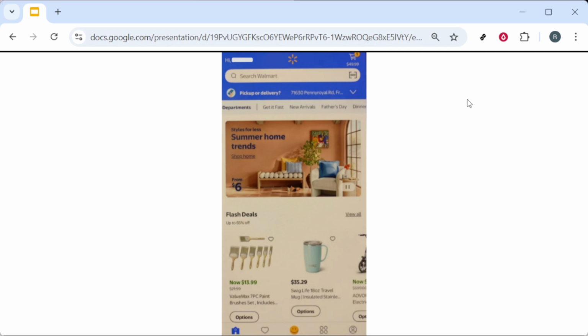Start by opening the Walmart app on your phone. Make sure you're on the home screen and connected to the internet so everything loads properly. If you're already signed in, you're ready to go. If not, sign into your account so the app can pull up your orders.